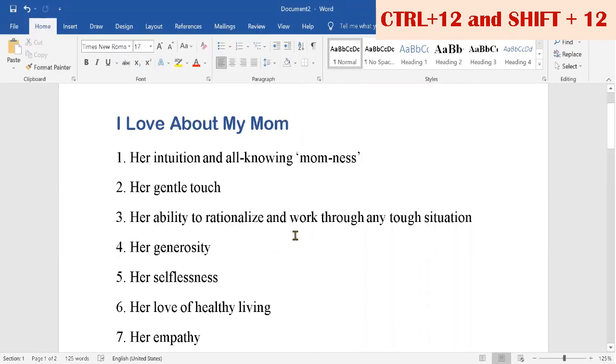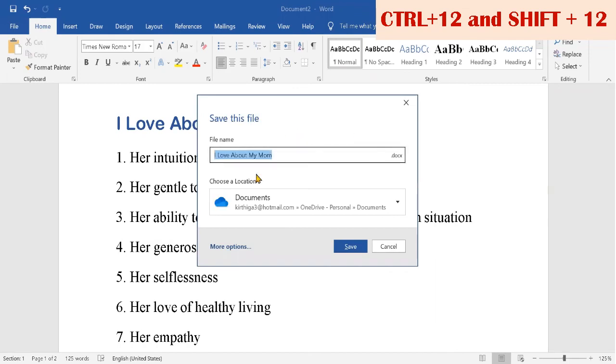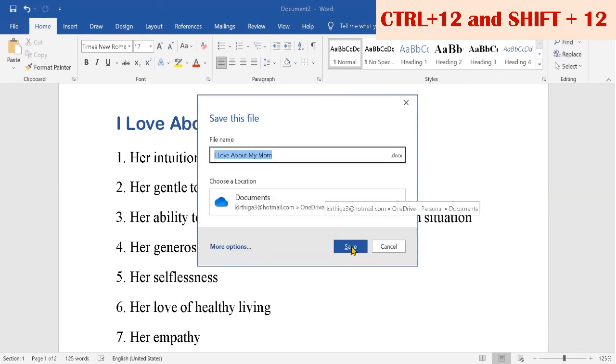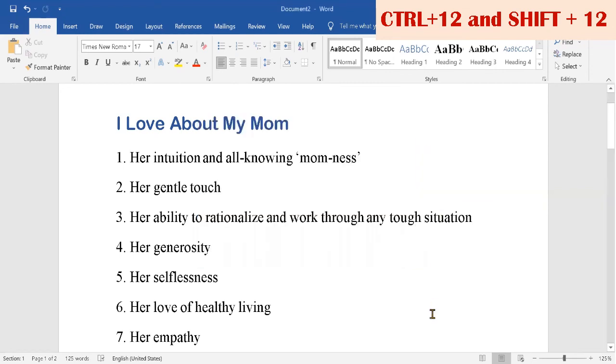When we press Shift with the F12 key, it will help you to save the file that you are currently working on. The Save the File dialog box will appear, and by giving the required file name, the file can be easily saved.